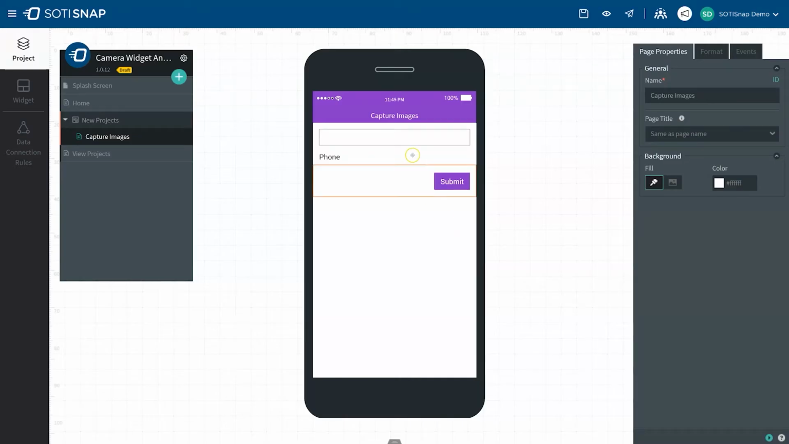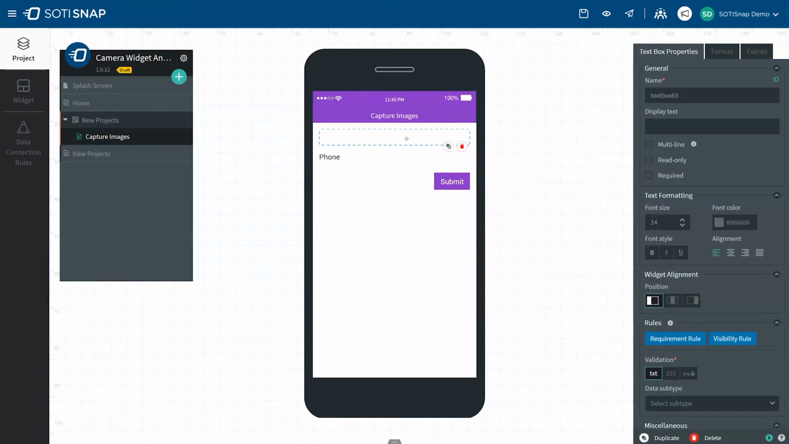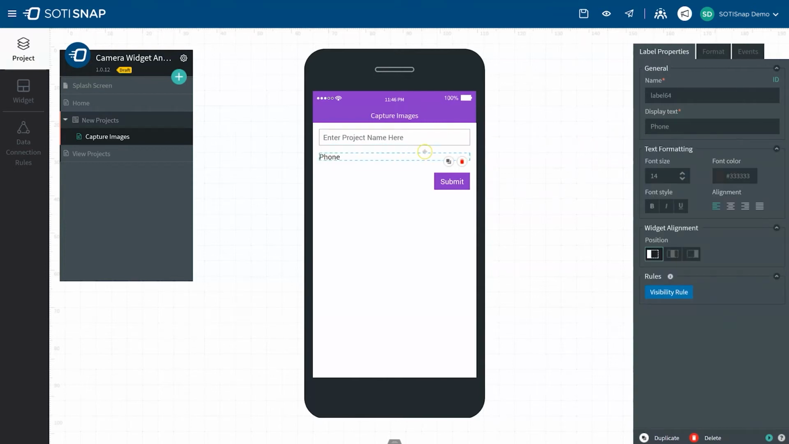Click on the remaining text box and navigate to the text box Properties panel in the right side menu. In the Name field, type Project Name. In the Display Text field, type Enter Project Name here. On the mobile canvas, click on the Name label and navigate to the Label Properties tab on the left side menu. Under Display Text, change the text to Click on the icons to take or upload a picture.